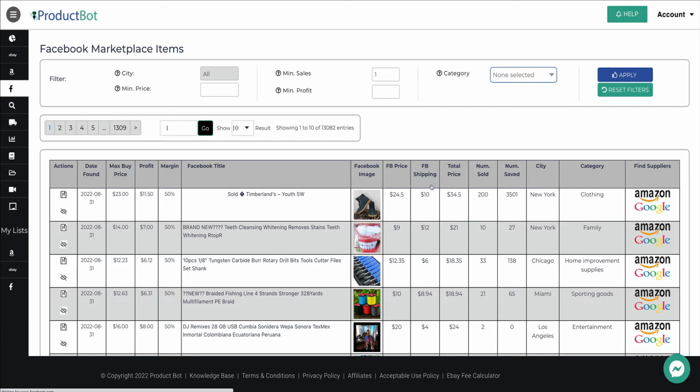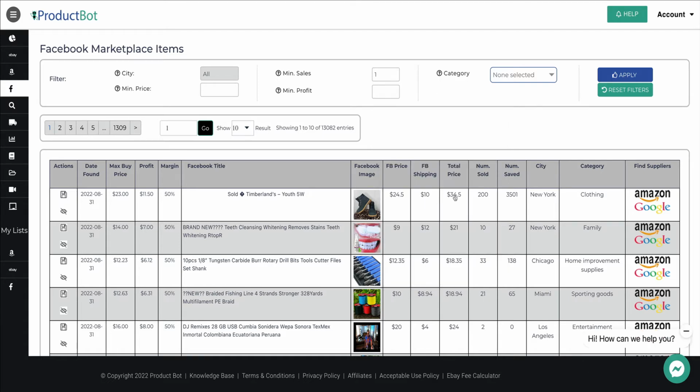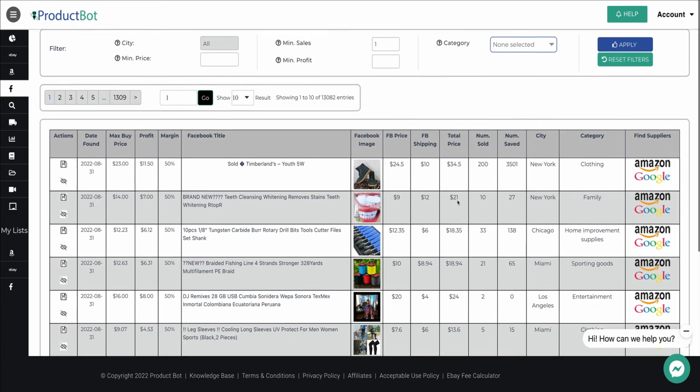So let's look at what is coming up here. This first one is Timberlands that have sold for $34, which is absolutely ridiculous. Timberlands don't sell for less than $100. I know that. I've bought them before for myself and for my kids. I know how much they cost. This is somebody who bought a sale of 200 plus Timberlands from probably a shoe store that's going out of business. So I'm not even going to bother with that one.